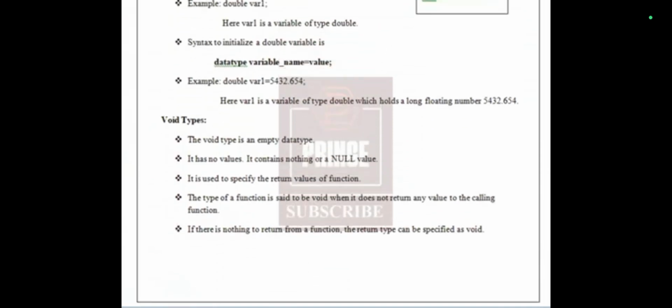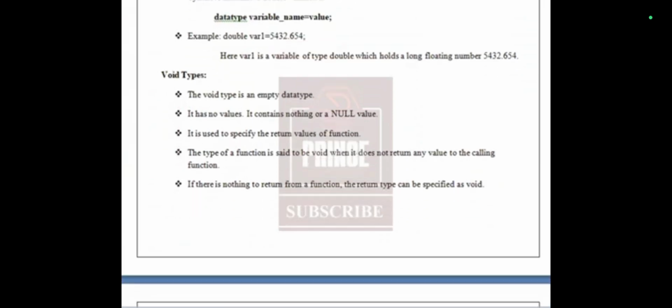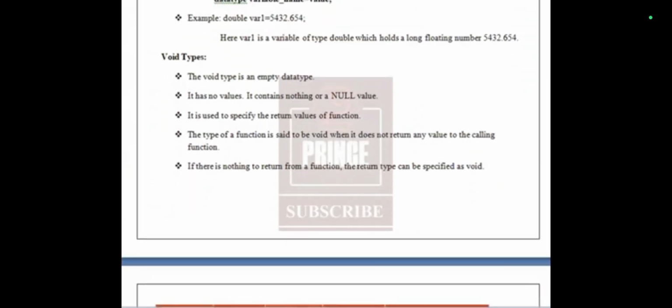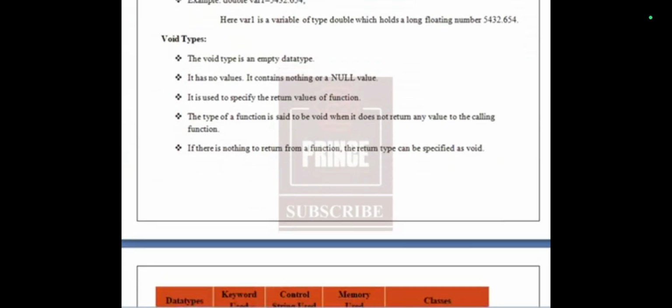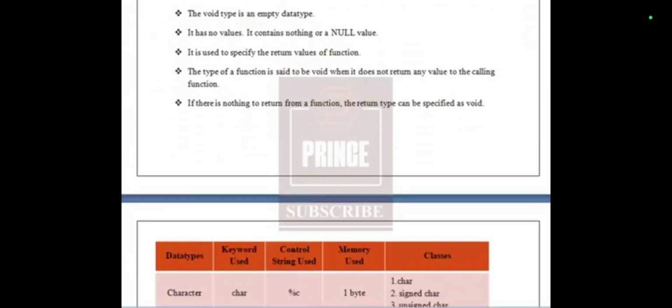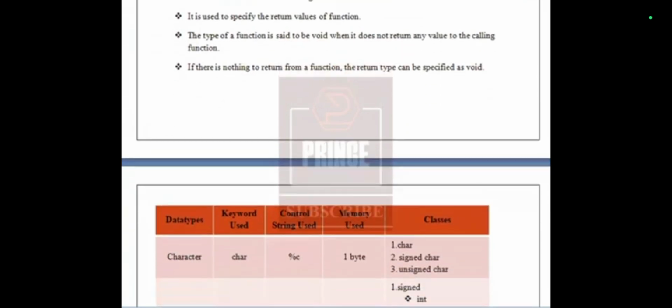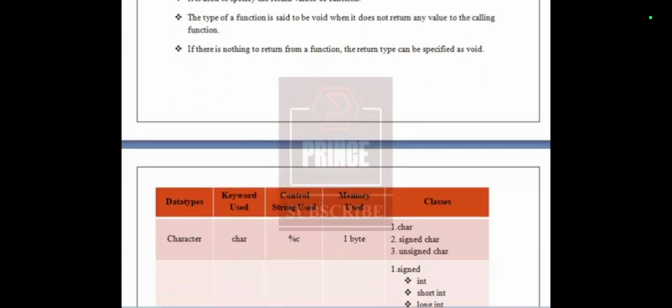Void data type is an empty data type. Next comes the void data type. It has no values. It contains nothing or a null value. It is used to specify the return values of a function. So it is used in functions. Basically, void is very useful.